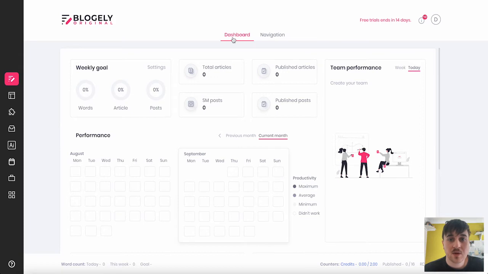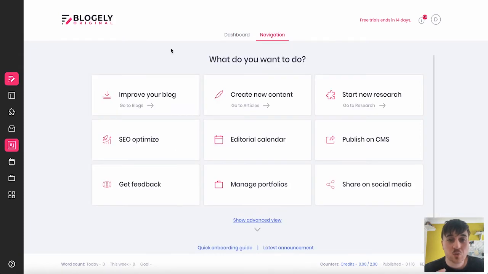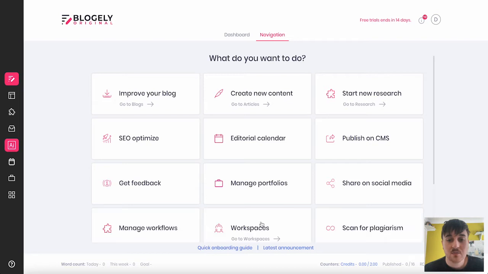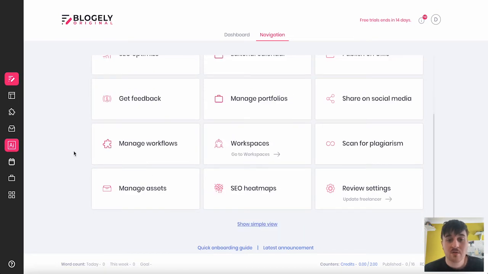So next to dashboard, we have navigation. This asks us what do we want to do. We can improve our blog, create new content, start new research, SEO optimize, editorial calendar, publish on CMS, get feedback, manage portfolios, and share on social media. As well as this, there's also an advanced view where we get a few more results where we can manage workflows, go to workspaces, scan for plagiarism, manage assets, SEO heat maps, and review settings.